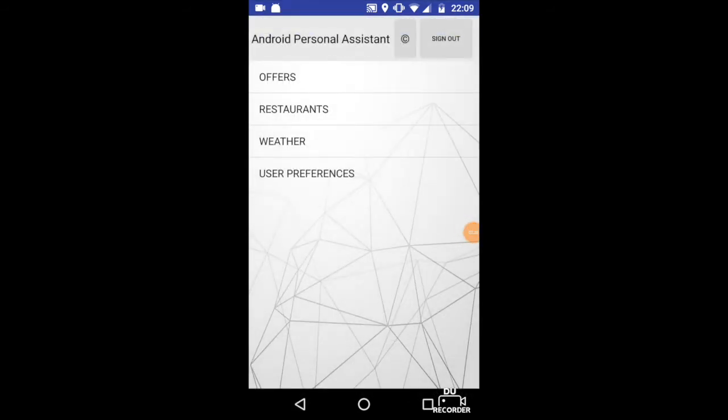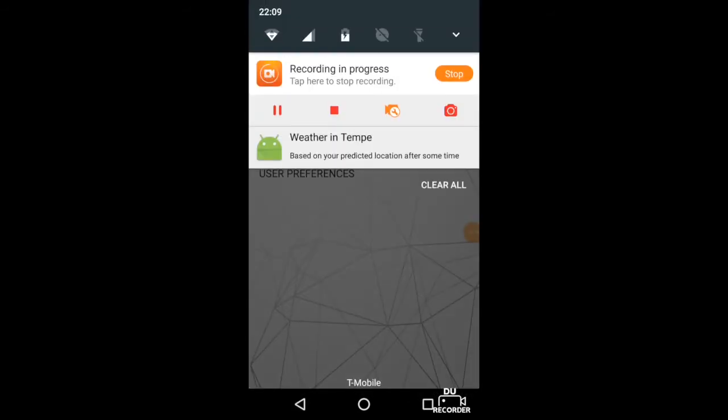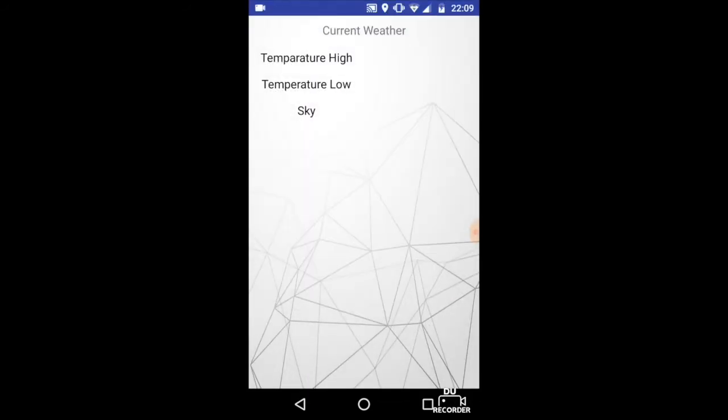Now we will discuss the notification handling. This notification shows the user's predicted location in the next hour and suggests the weather forecast in that predicted location. We get this by doing the classification using decision trees. We also track the user's location every hour to maintain the database.